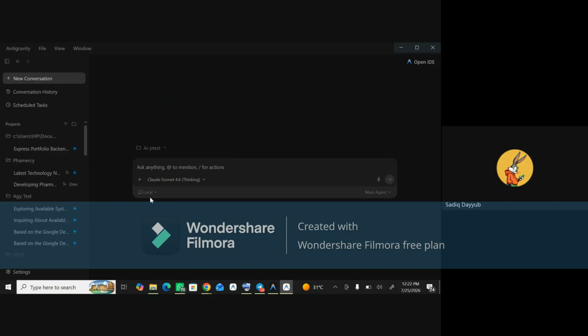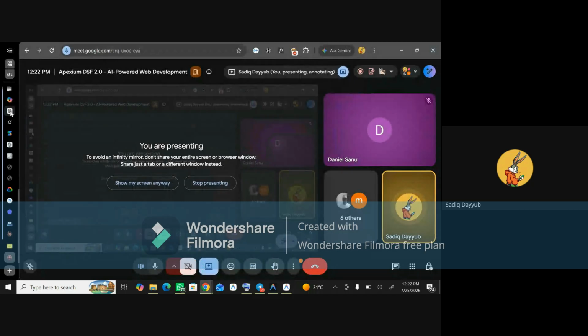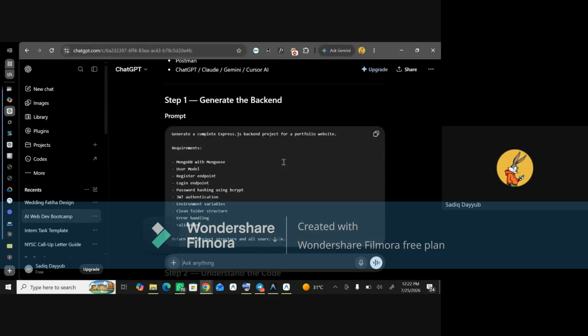This Anti-gravity is very powerful, extremely powerful. This is my secret weapon. Every developer now is using Anti-gravity, even though the alternative is to use Cursor.